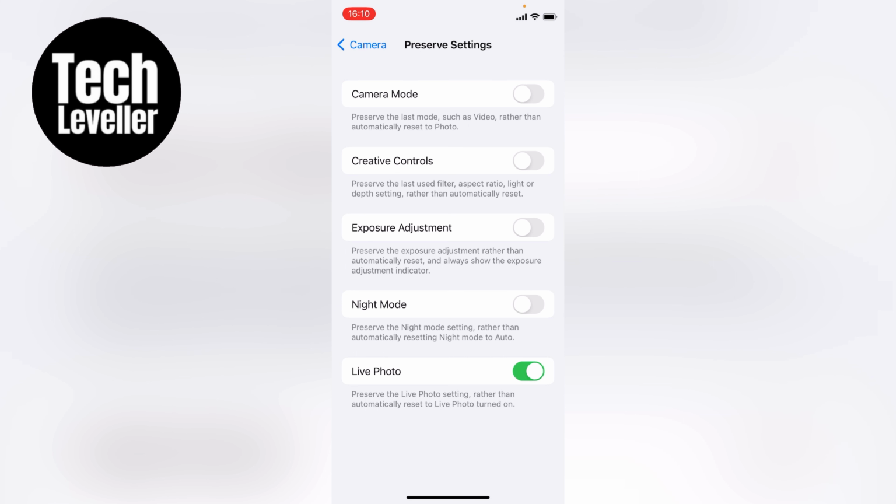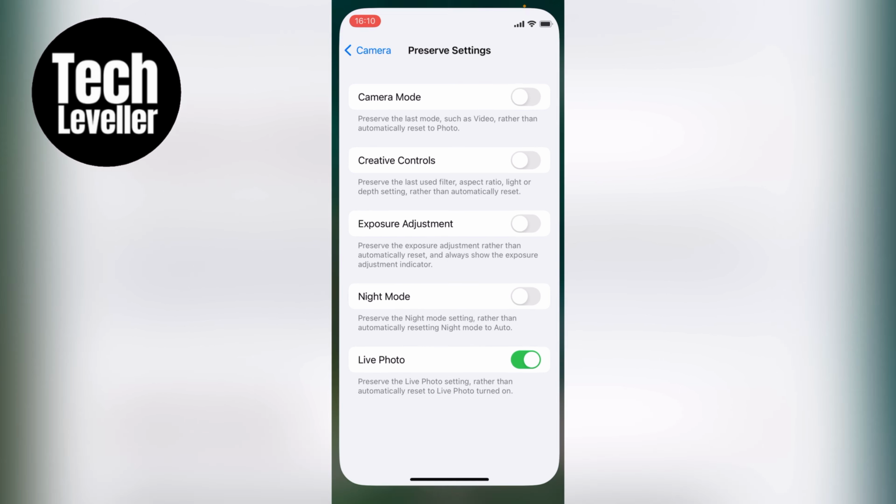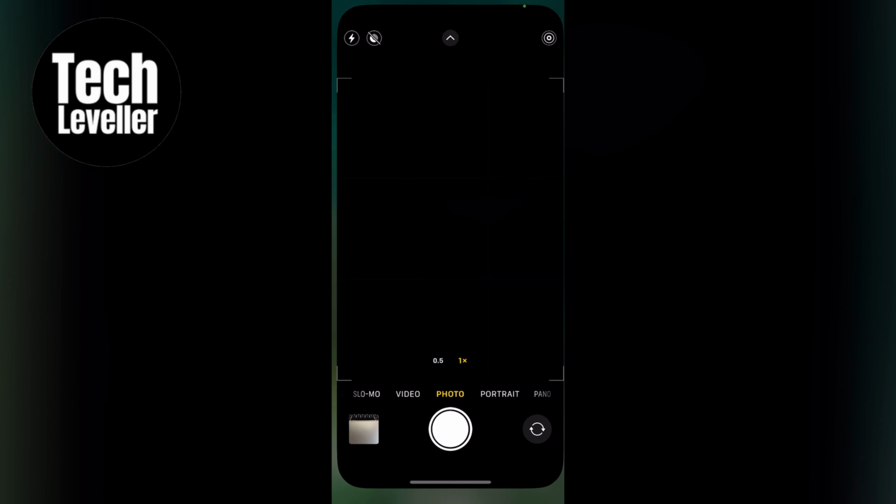So with this tapped on, any settings you make in the camera app will be remembered. So when you reset the camera, so let's say you want live photos to be turned off, it will not reset to turn them back on, which is the annoying part.